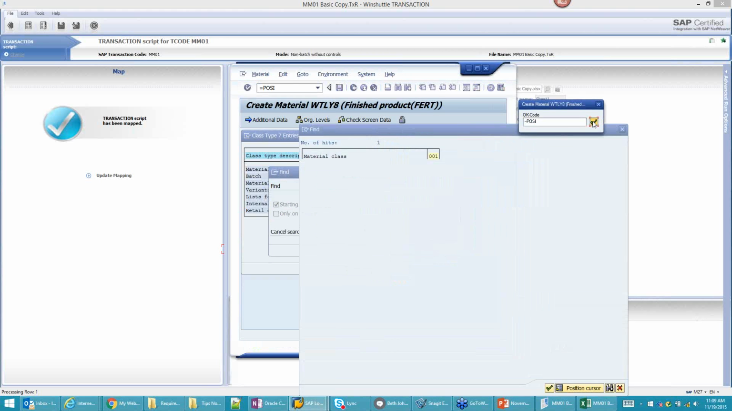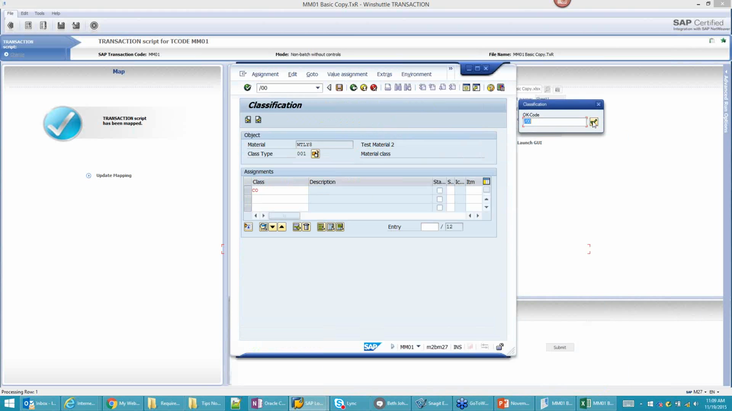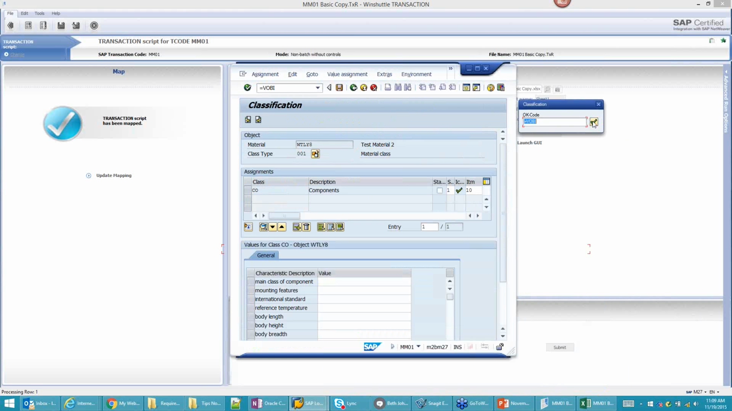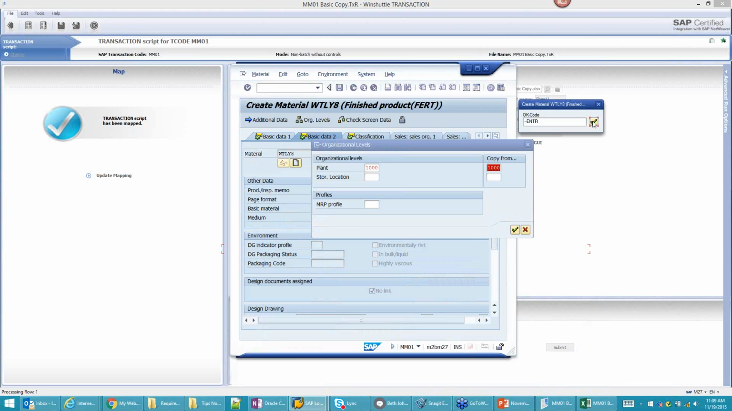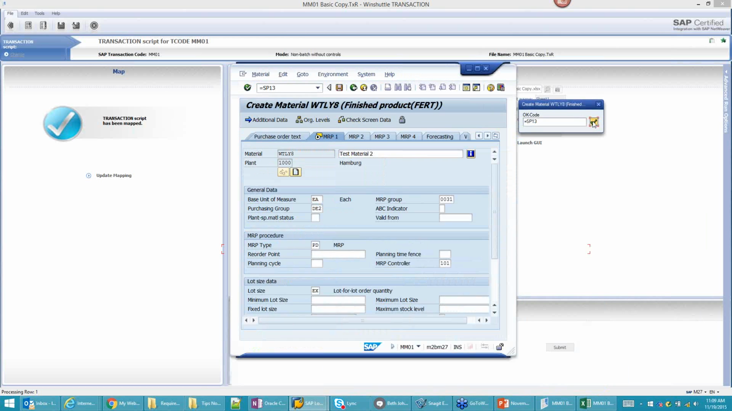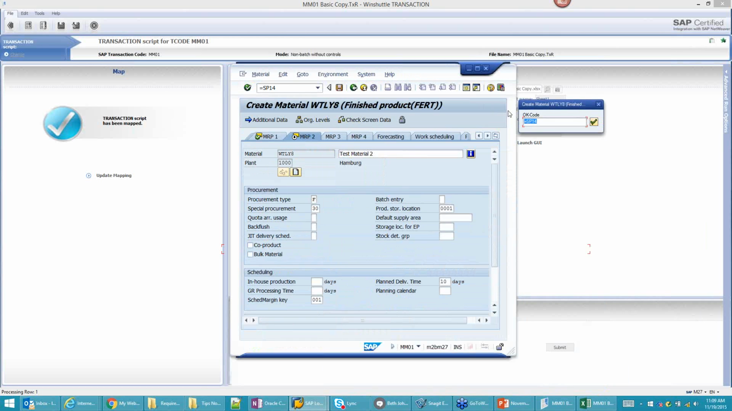Okay, so you can see we're picking a particular class, and we're just going to enter some information and go through many of these other plant views. Nothing real fancy here, but you can see I'm using the OK code up here. SP14 is going to go to the MRP3.